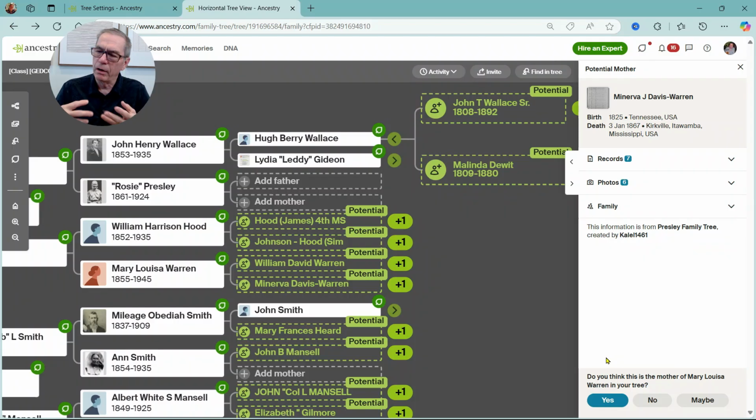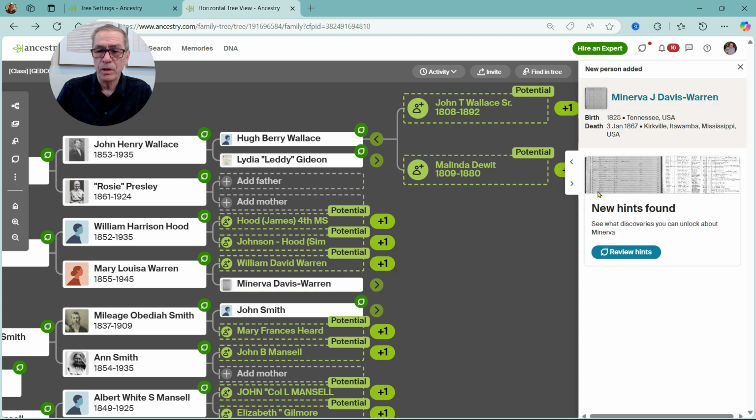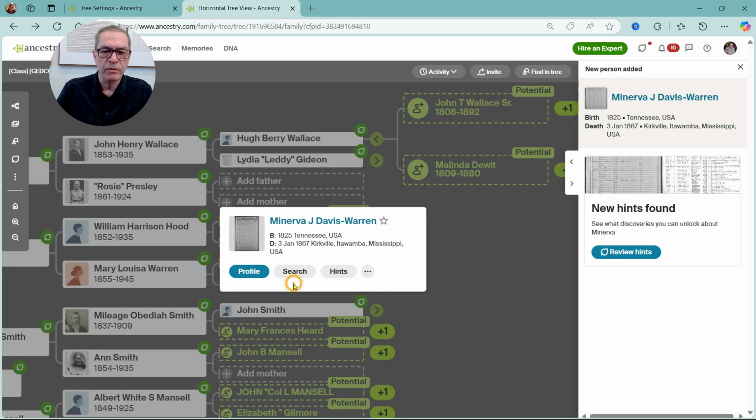And I'll do something that obviously I'm telling you not to do, just for the sake of argument, and this will kind of indicate why you don't really want to be doing this. So let's say yes, and we'll see Minerva come in. Minerva has just been added to my tree, along with the information they found in the hints. So let me just go directly to Minerva's profile here.